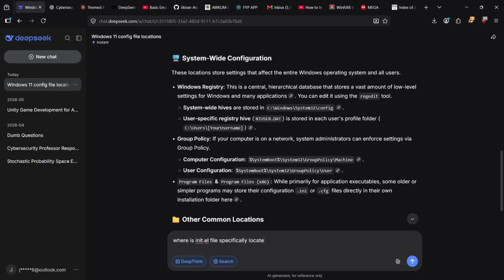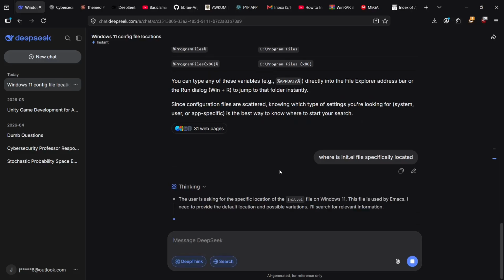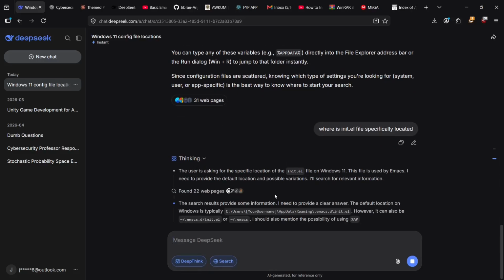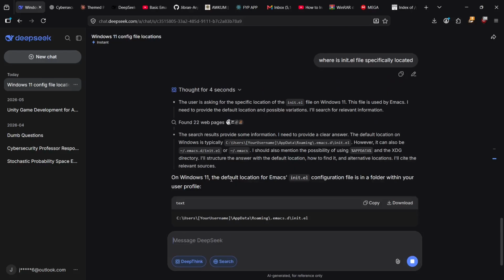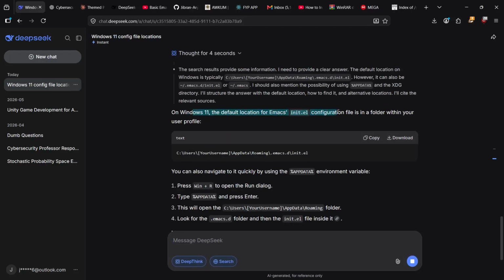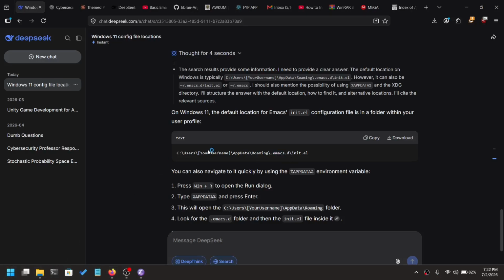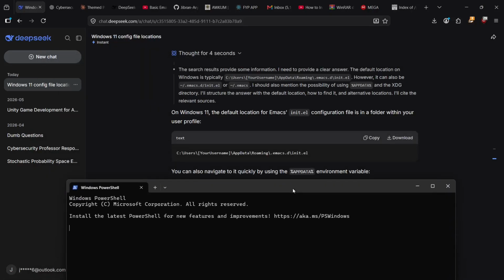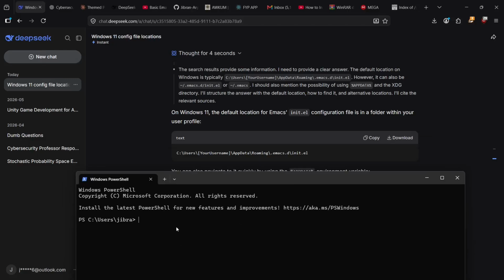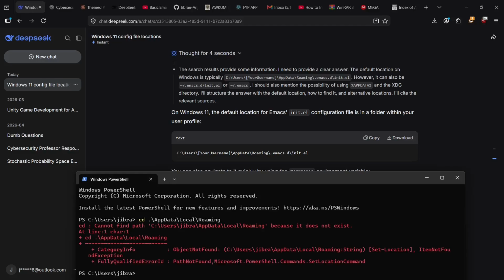Since we need access to those configuration files, on Windows the default Emacs init.el is under username, AppData, Roaming. So I think we would be able to access that location via cd AppData, Local, Roaming.